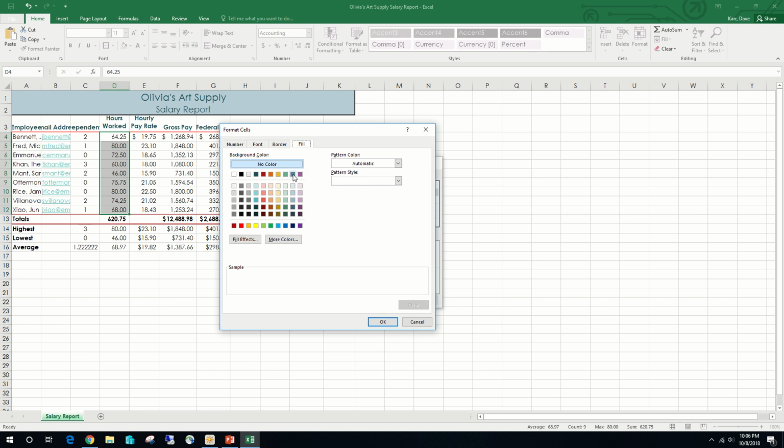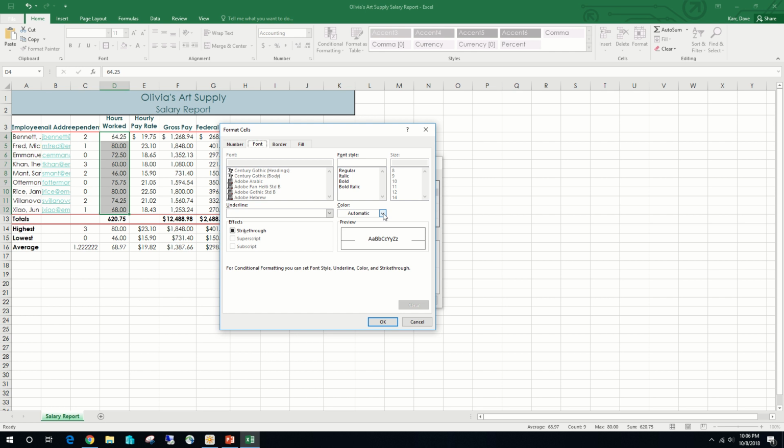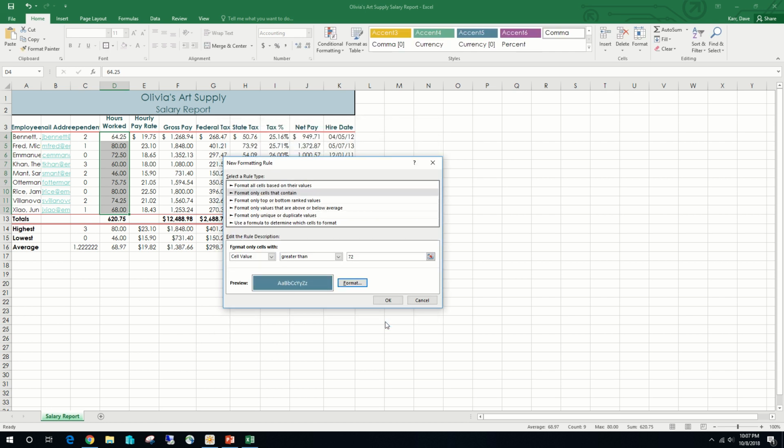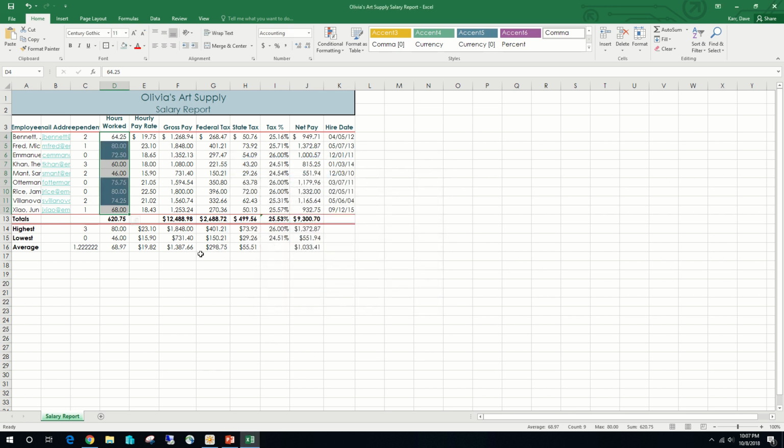this one here. Unfortunately there's no tooltip for this. And our font color is going to be white. And then we should be able to hit OK. As soon as we click OK, it'll fill out that rule. We'll see that these are highlighted, but the ones that are equal to 72 or below are not highlighted. Okay, so now we've completed that conditional formatting.